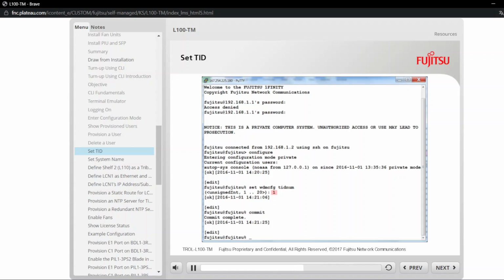Set wdmcfg tidnum 1. After entering the command to provision the TID, the command commit is used to copy the provisioning from the configuration database to the running database. To verify the TID, use the command show wdmcfg tidnum.